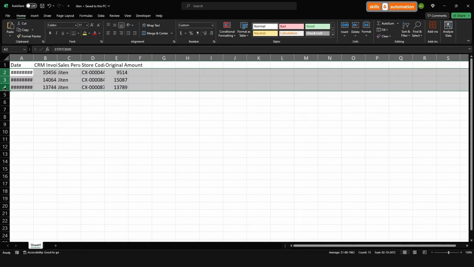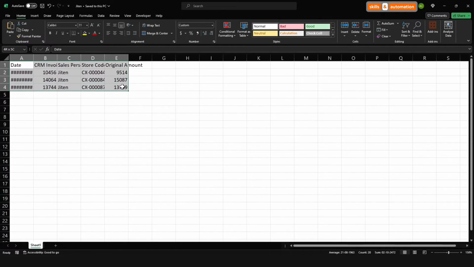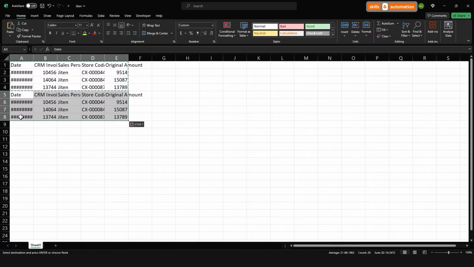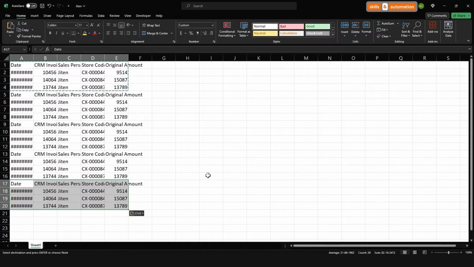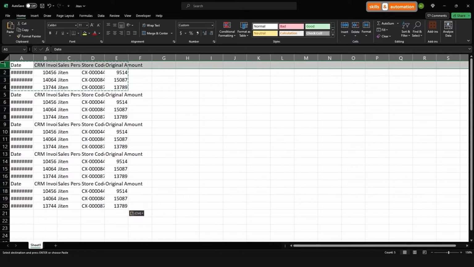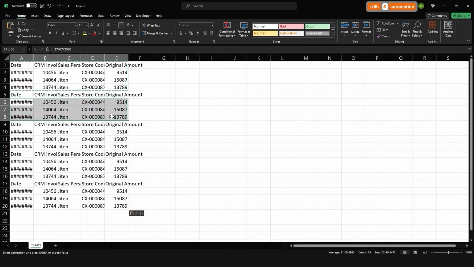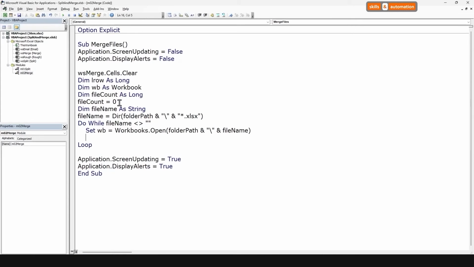If we copy the full data set, including the headers, then we'll end up pasting the header each time into the merge sheet. So that will kind of look something like this, but we just want to paste the header once for the first file. And for the rest of the files, we just want to paste the data rows. So we need to code this logic in. We'll use this file count variable, which is already set to 0. So in the first iteration of the loop, it will be 0.